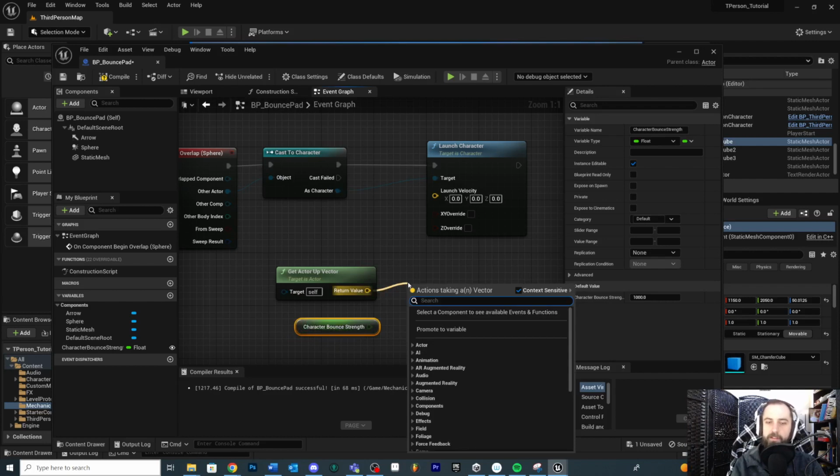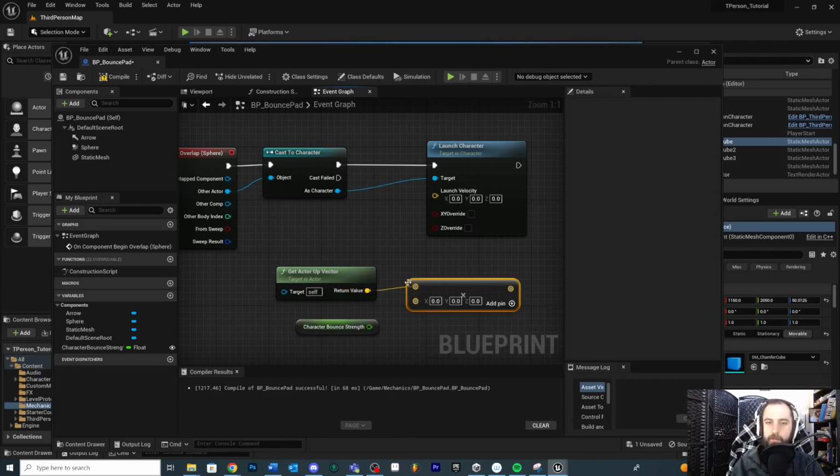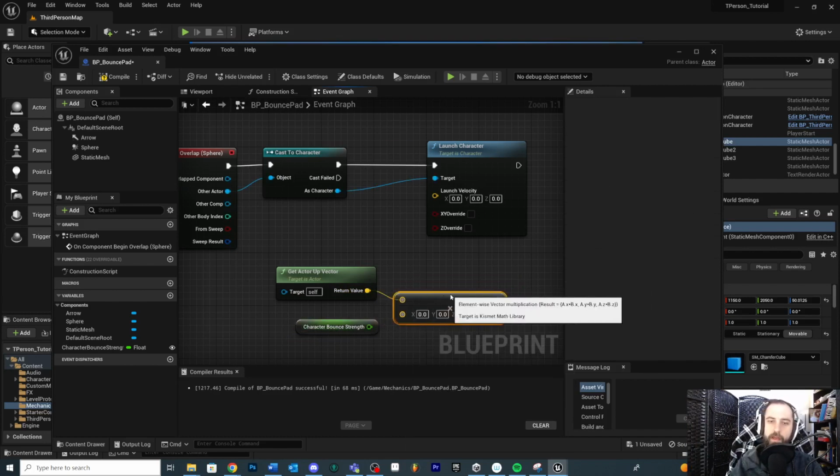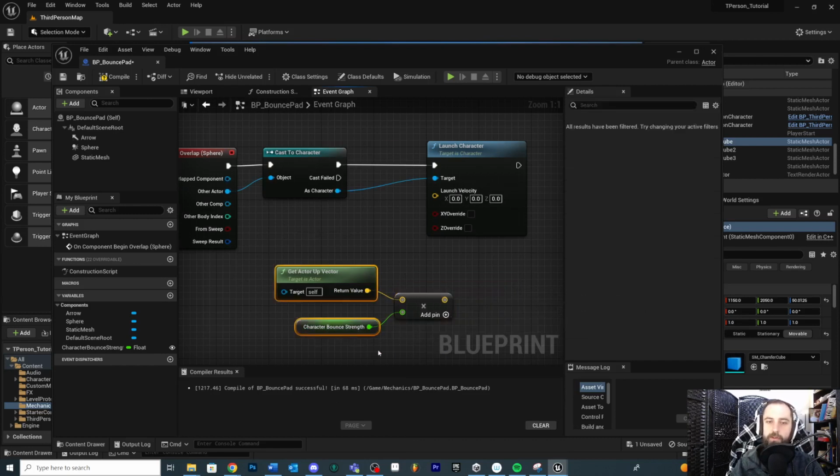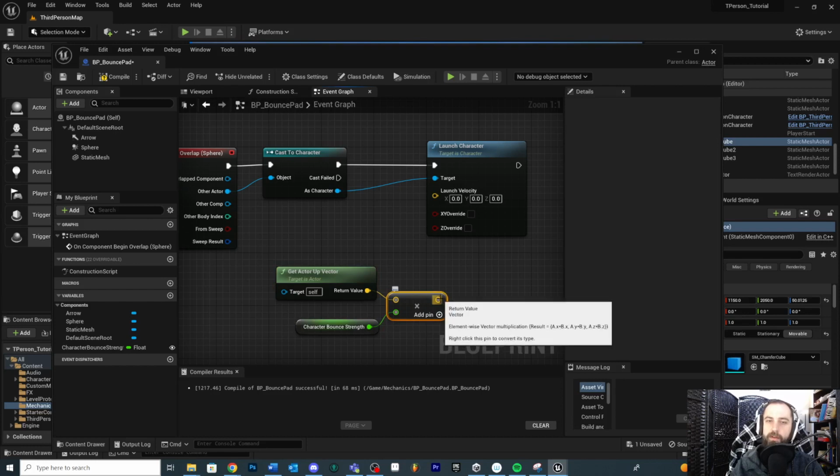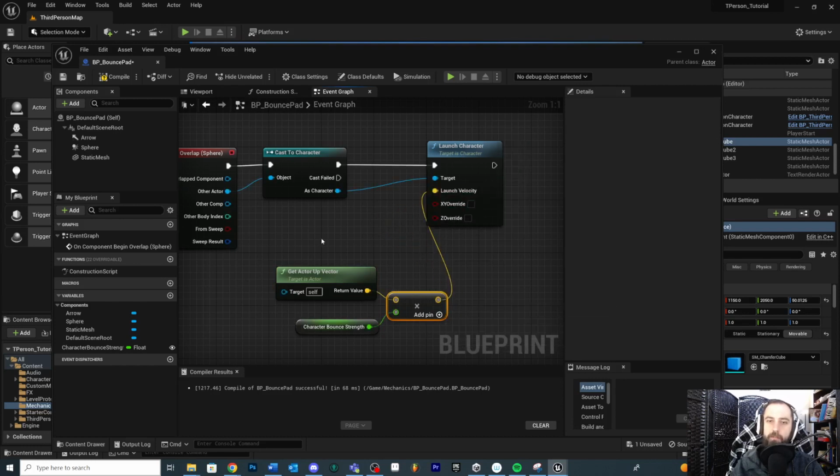So we're going to drag off of this and say multiply. Okay. And then we're going to plug in our character bounce strength to the bottom, and it'll just auto convert the node for us. So direction times an amount will give us a final velocity that we can pull into there.